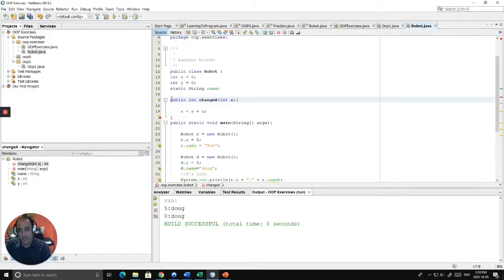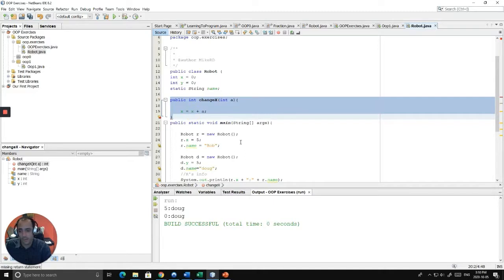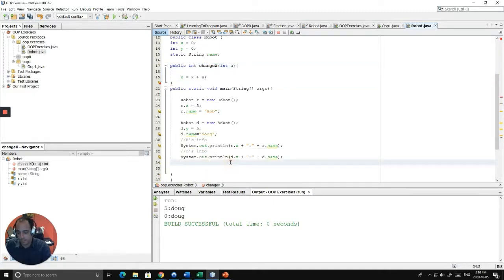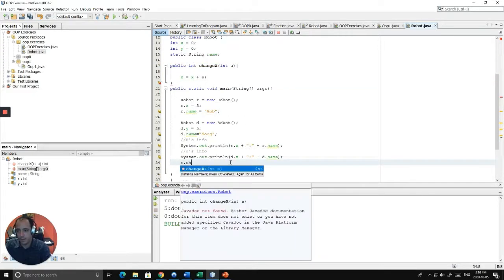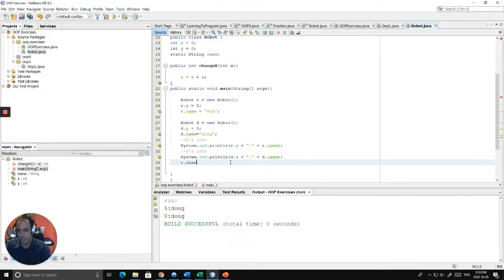And because I've created this method here, and because it is part of the class, I could, if I wanted, down here now say r.changeX, and I could give it a number, and it would go ahead and actually make the change that I wanted to that particular robot.